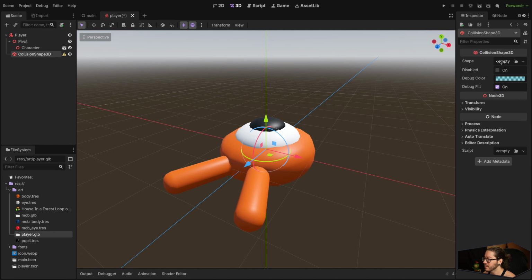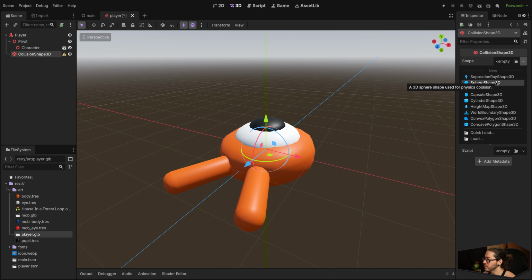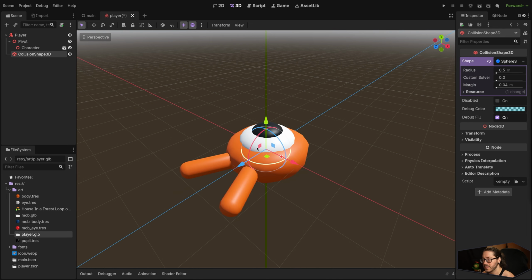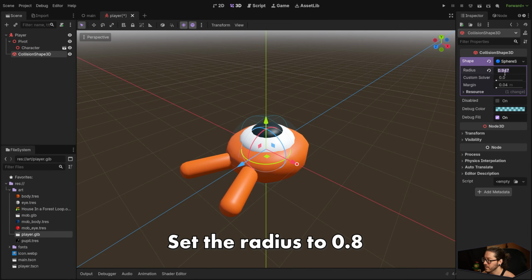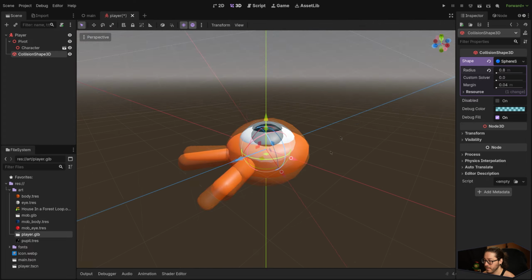So with that selected, we're going to go over to the shape resource on the right and go ahead and give it a new SphereShape3D. You may not see anything at first, but it is there, as we can see by this little orb, this little circle. I'm going to set it to 0.8, or you can set it manually. It's still a little small, but that should be good.